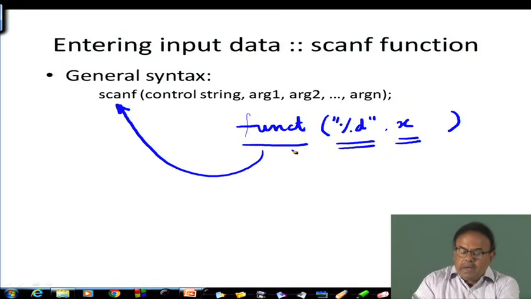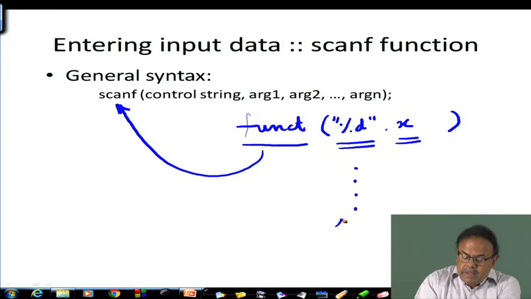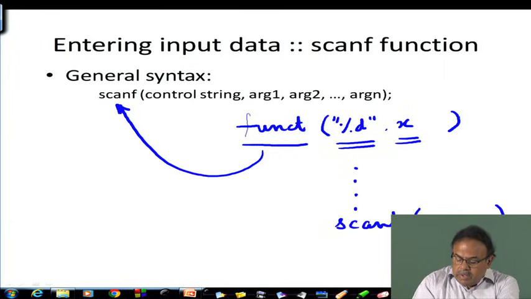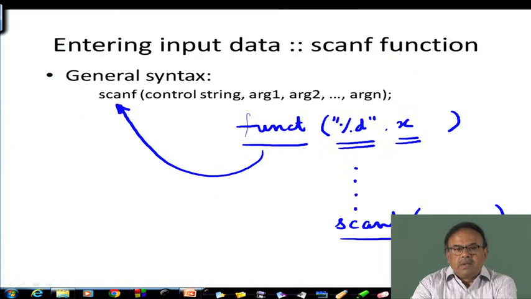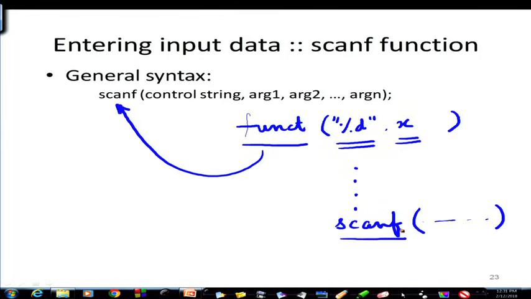So, whenever in my program, suppose I am writing a program and here I use Scanf with some parameters like this, then it is nothing but a call to a system function which actually does the task of reading the data from the input device.